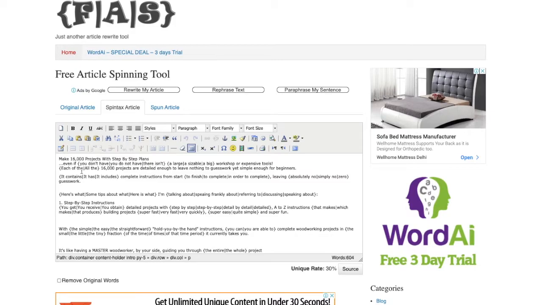So now we have got the Spintax article. As you can see, it has different versions in this. Instead of just "large" it gives "a sizable" or "a big." Out of all these options, it can choose any one of them, and it will make sure that the article is different from the other one, right?